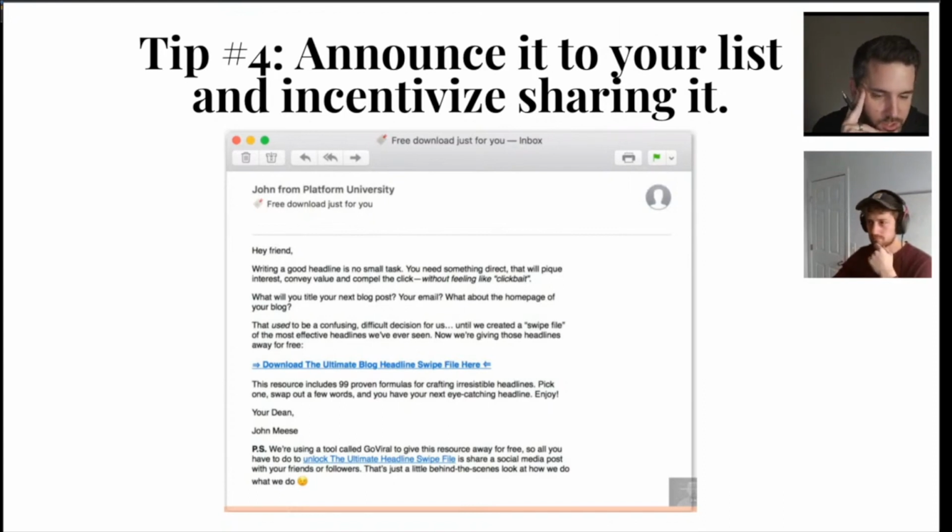I'll just read the email or skim the email for you. Writing a good headline is no small task. You need something direct that will pique your interest, convey value, and compel the click without feeling like clickbait. Download the ultimate blog headline swipe file here. This resource includes 99 proven formulas for crafting irresistible headlines. Pick one, swap out a few words, and have your next eye-catching headline. Enjoy. Now, what happens when you click the download the ultimate blog headline swipe file?